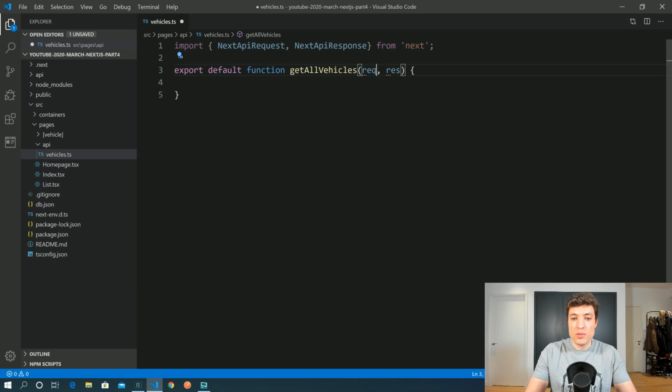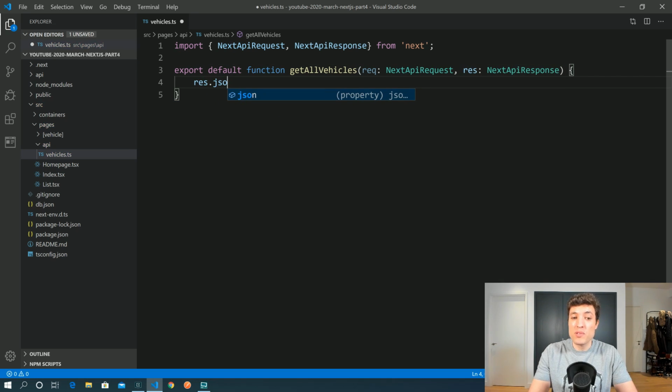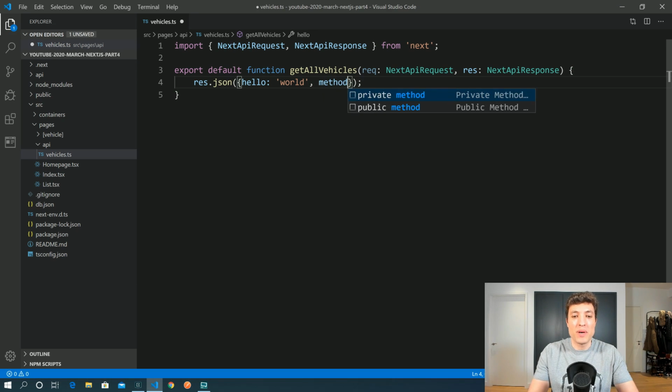And using those two, API response over here, okay, we can see that one of the methods that exist for the response is of type JSON. So let's just for start to say hello world, for example, okay? And let me just add one more thing to give you an example.